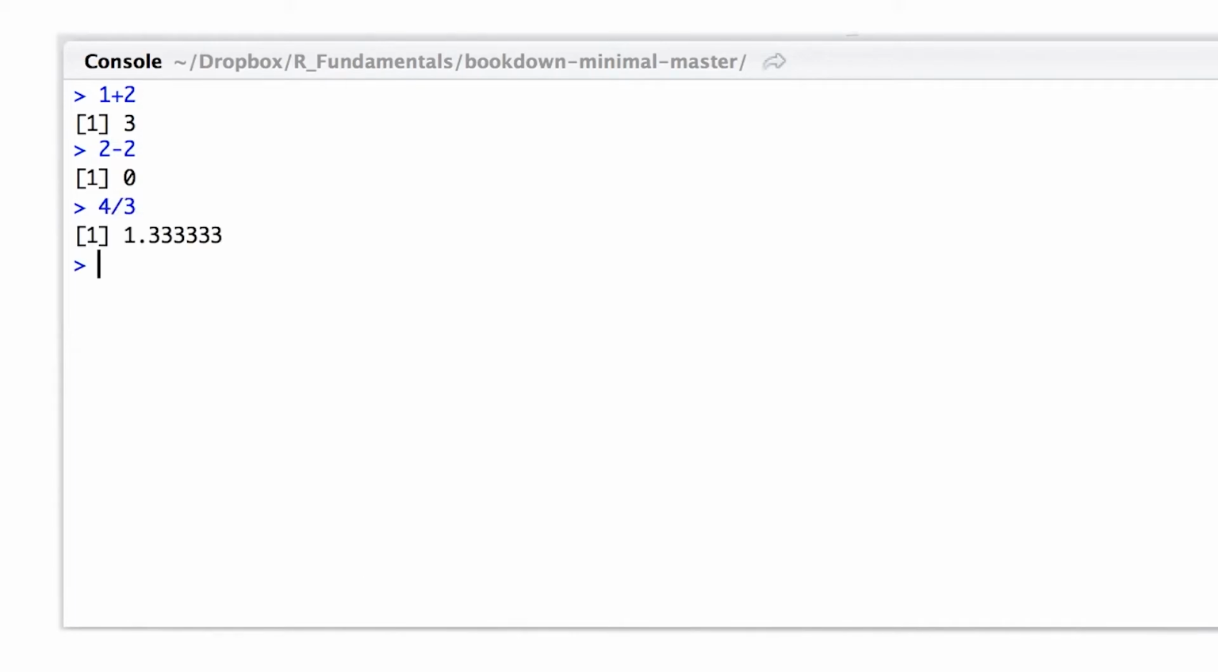We'll divide 4 by 3 in this example, and we get an output of 1.3. And let's multiply 3 times 3 and see that the output is 9. This is intended to show you the difference between input and output. Input is what I type into the console window. Output is the result of that equation.